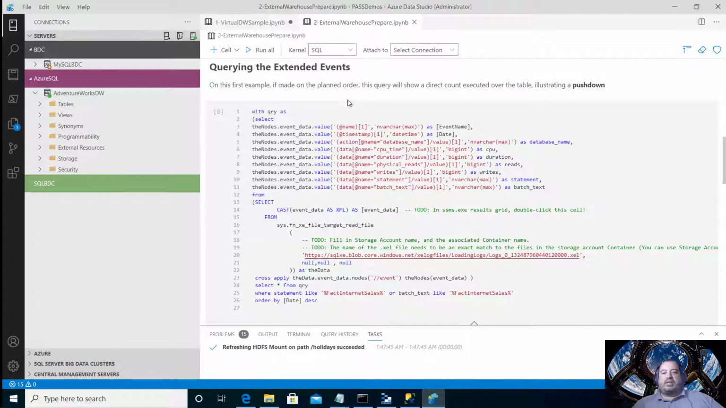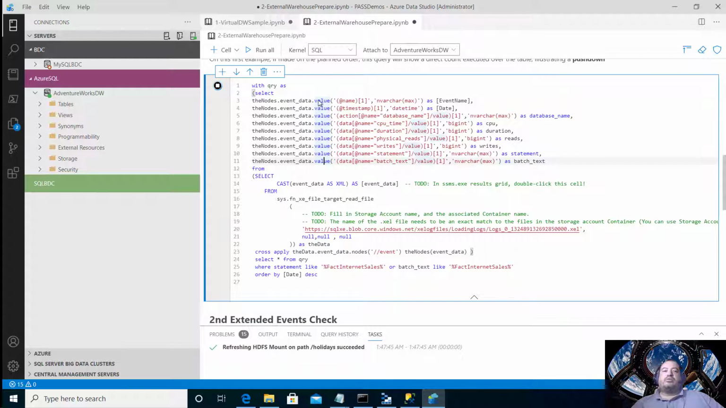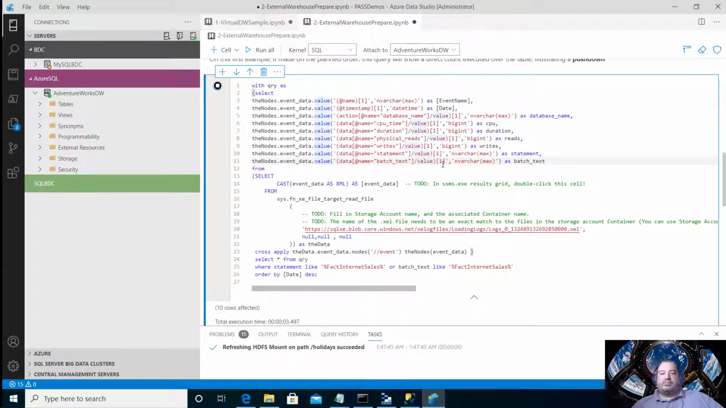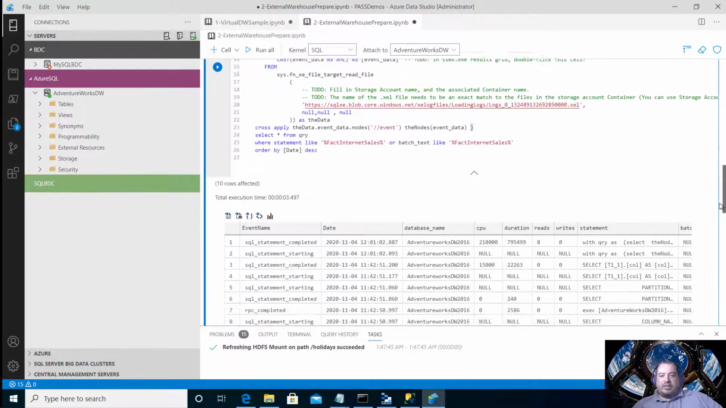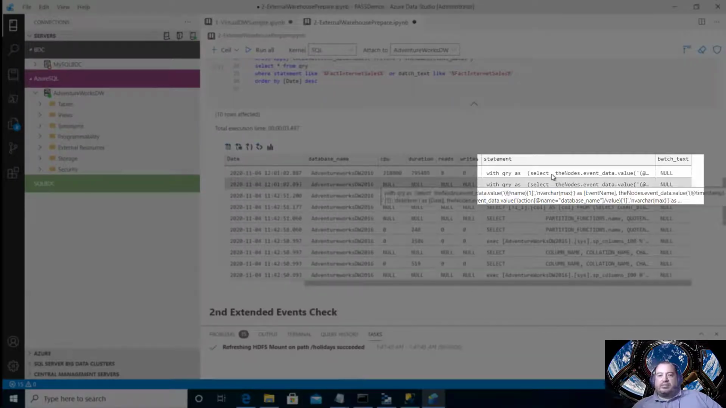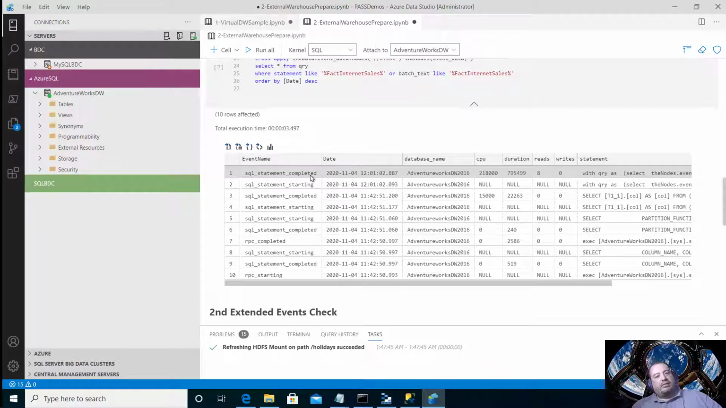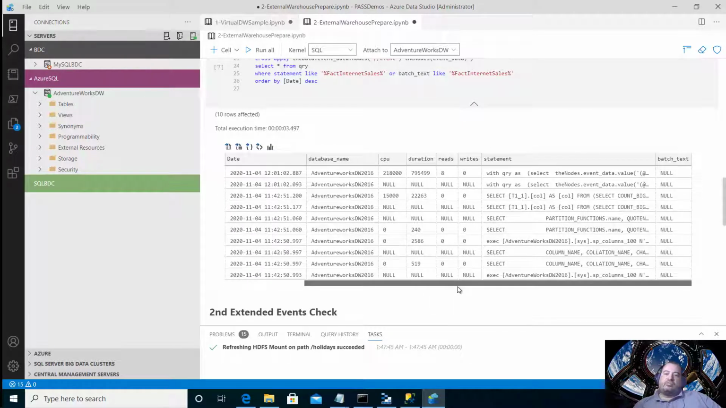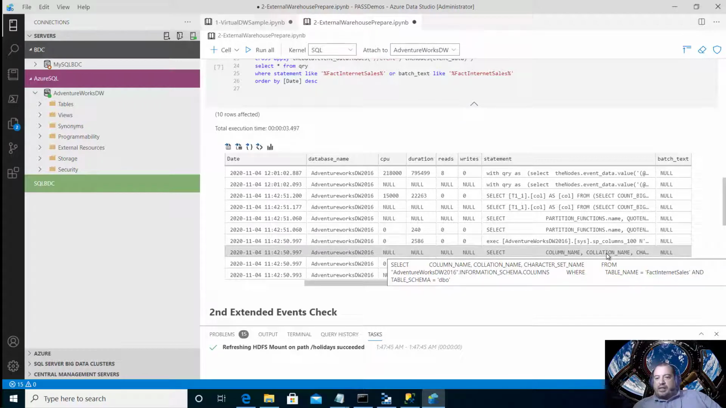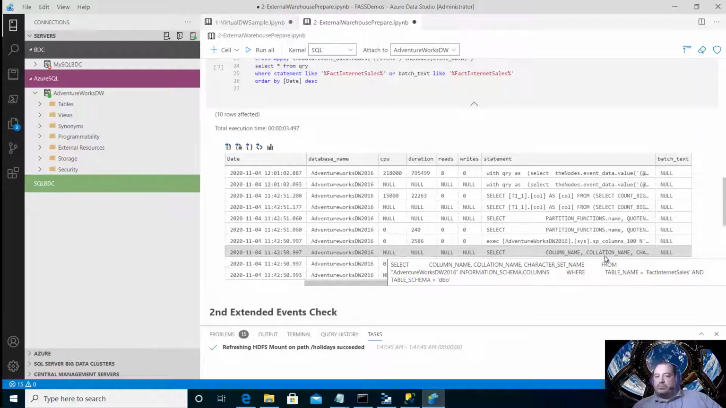I can make a query over the extended events. I'm executing the query over the extended events. So I have here 10 resulting rows, and we can note many details about these rows. The query over the extended events is here. It's important to note many rows are duplicated because I'm capturing the starting and completed event, so the rows are duplicated. And I have here a query to retrieve the information about the columns of the table.